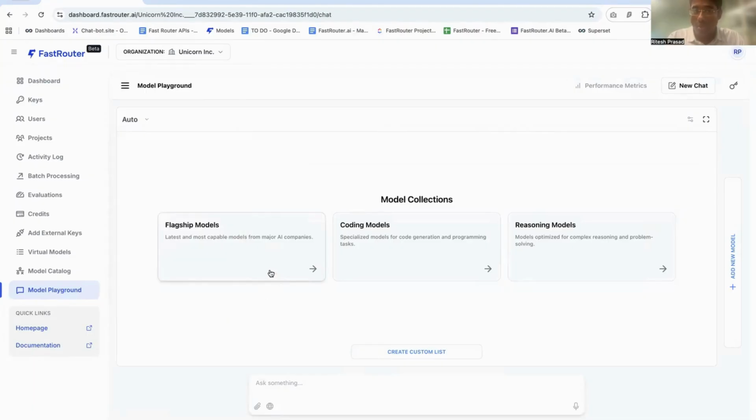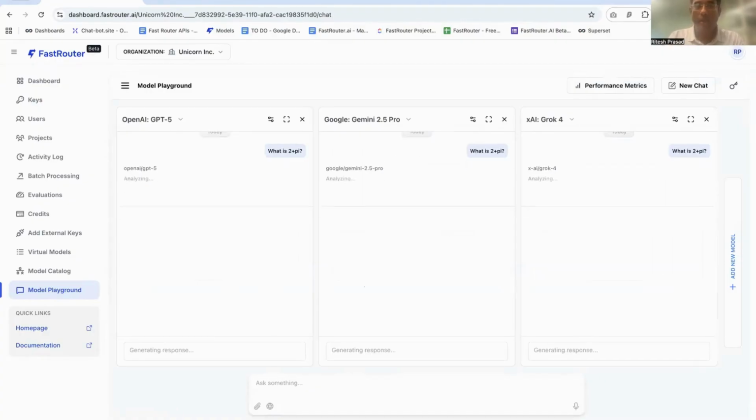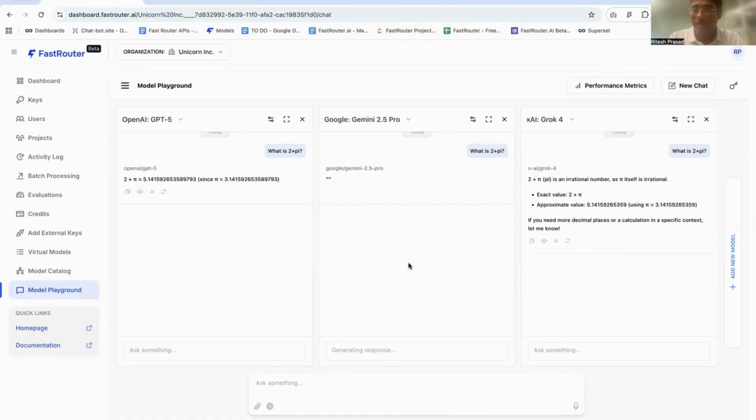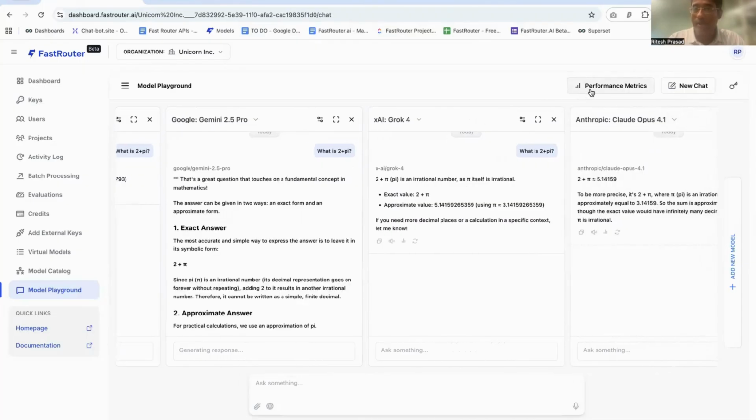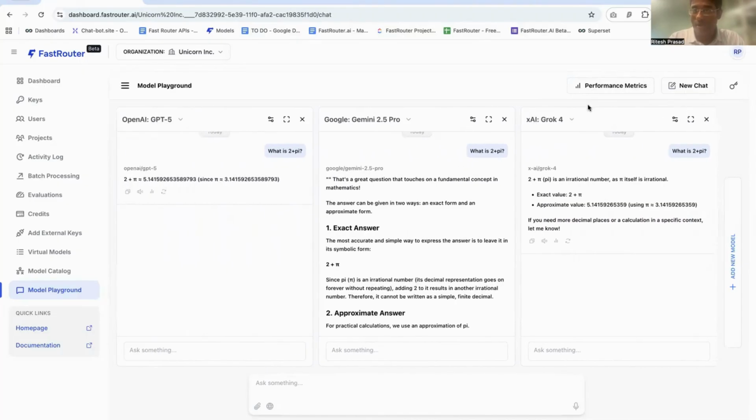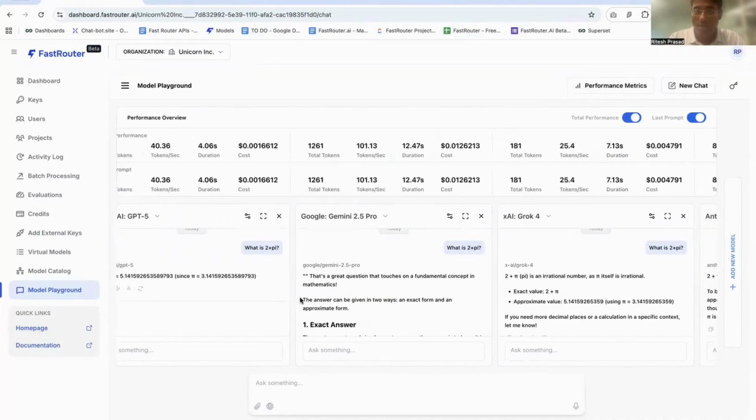Now, if I wanted to try out the latest flagship models, all I have to do is just click on flagship models and put in my query, for example, what is 2 plus 5? And you will find different models processing this request and coming back with a response. Once the response has been generated from all of your models, you could click on performance metrics and compare the performance metrics, including time and speed of these various models that you've looked at.